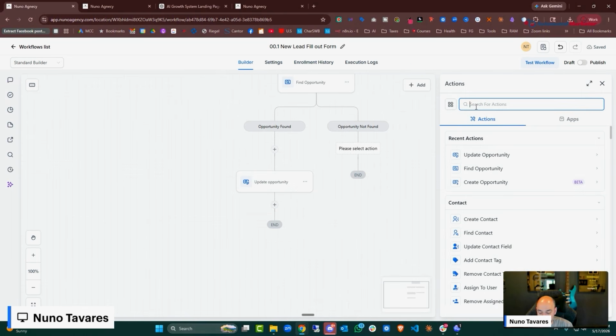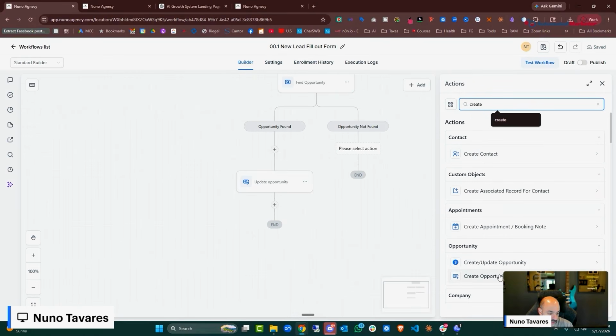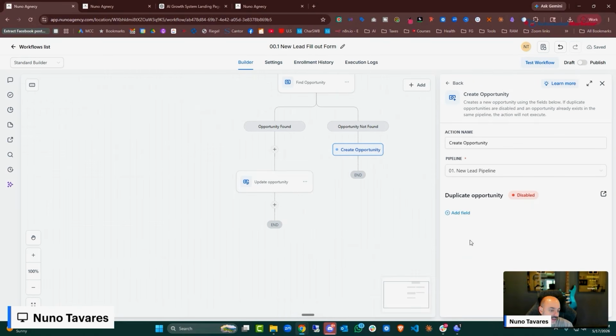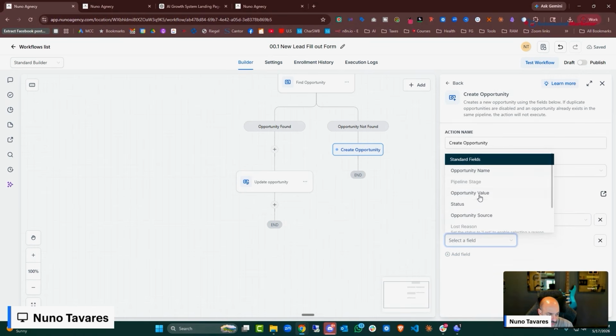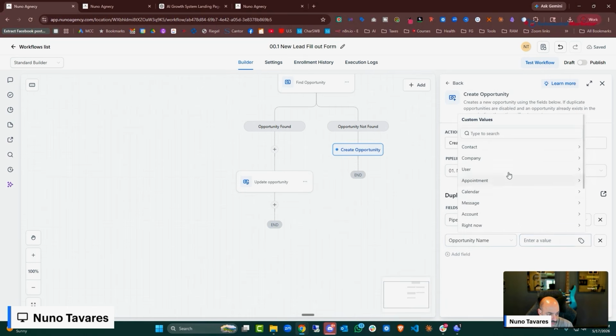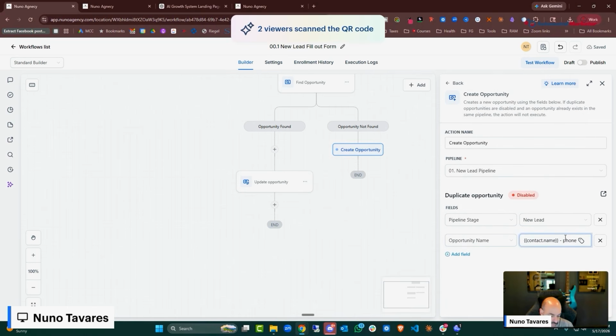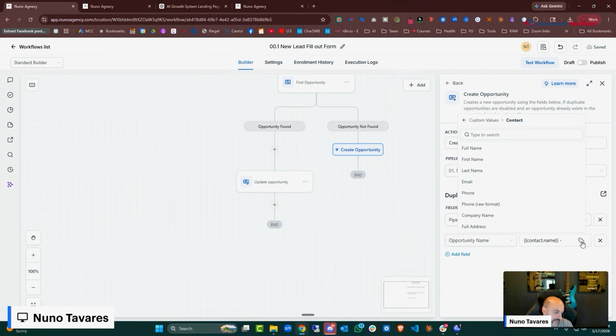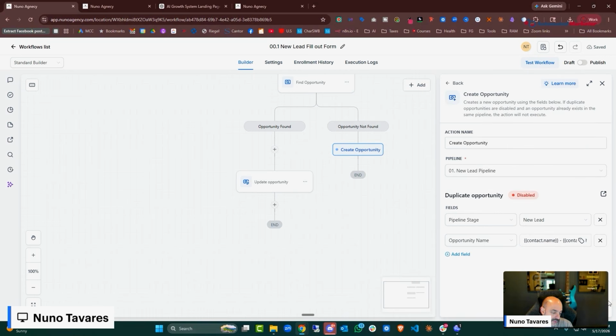If they don't find an opportunity, I'm going to hit create opportunity. And notice I'm using the one that says beta because they're going to move to this eventually. So it's just best to get used to it. So pipeline stage, new lead, opportunity name is contact name, the little dash, phone number. Oh, try that again. Hit the little custom value area there. Click on phone and hit save action.